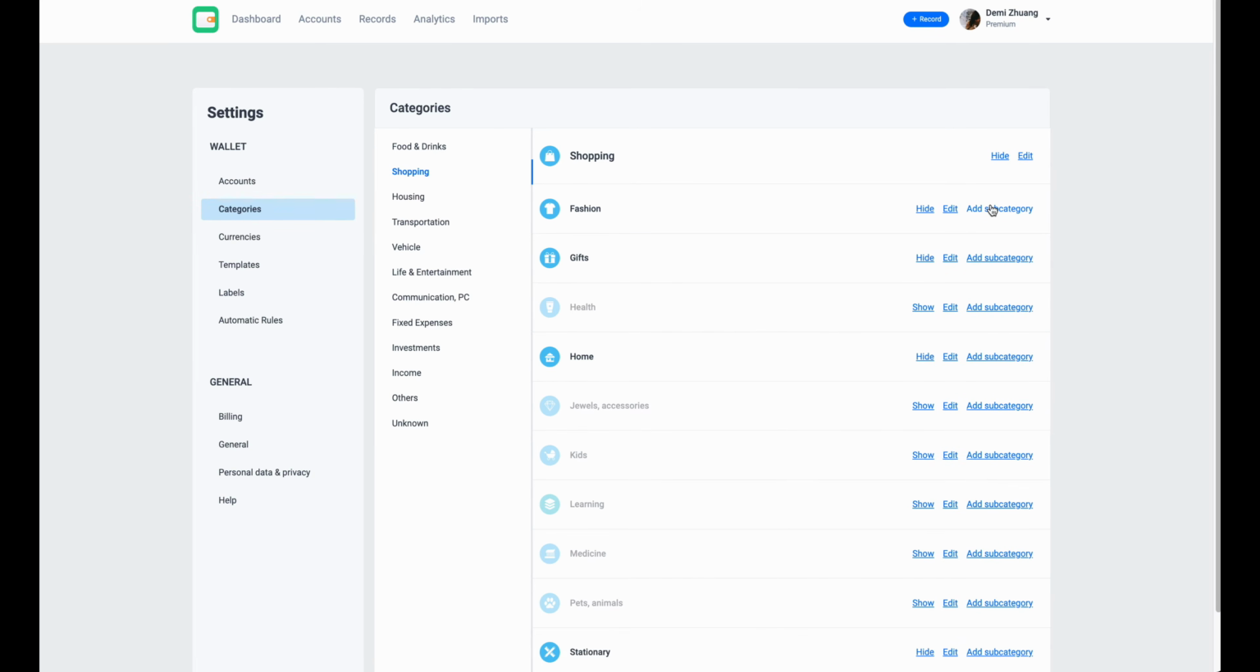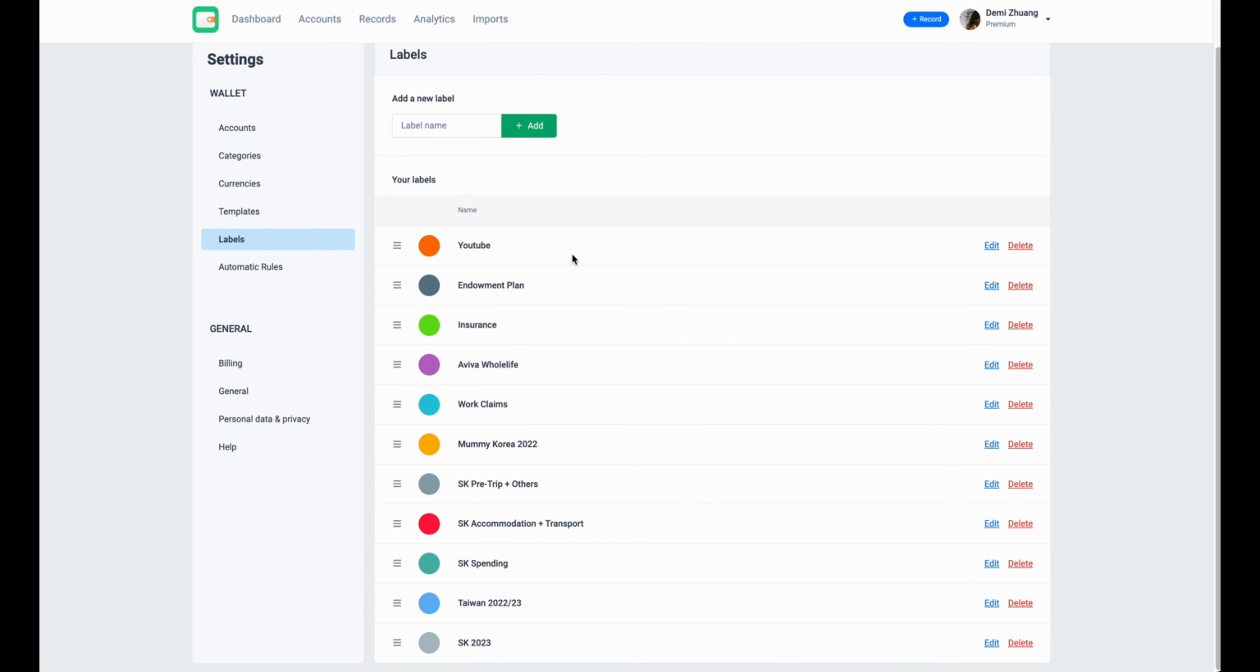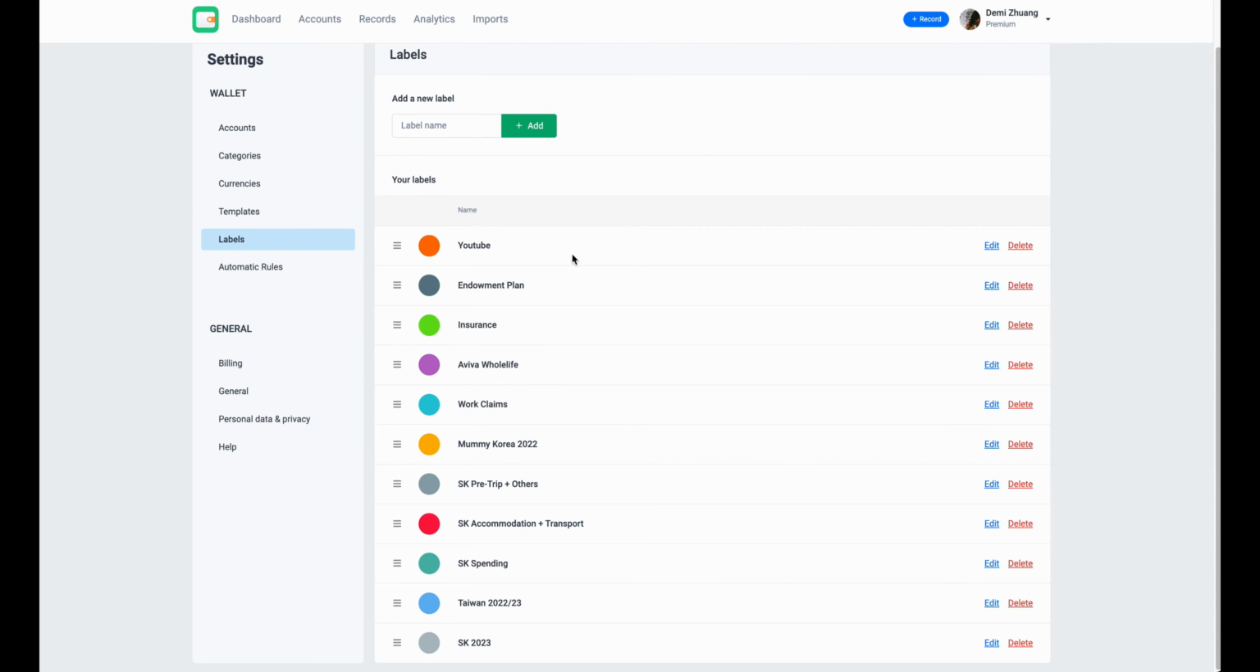So set your accounts and your categories up, and the next thing you want to do is to see whether you want to include labels as well. Labels, for me, are what I use to track specific products. For example, I'm paying for my insurance premium, the Aviva whole life plan. I will label the premium that I've paid monthly to Aviva whole life when I track the transactions. Another example will be work claims. When I spend for work on a reimbursement basis, I will tag that specific transaction to work claims. This will help with the sorting and the analytics later on.